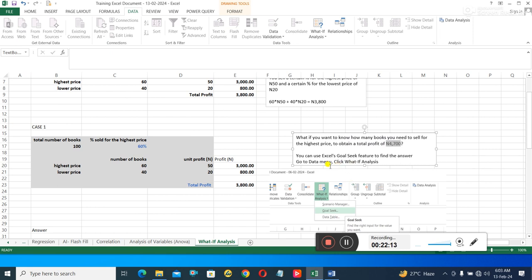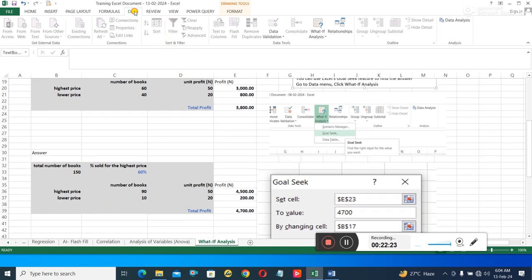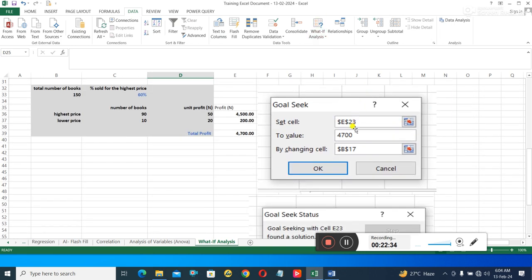So how do you do that? You can use the Excel Goal Seek feature to find the answer, and to find this you go to the Data menu, then you click on What-If Analysis. So I'll show you that Data menu. For example, you click on the Data menu, then you go to What-If Analysis, then you pick Goal Seek. So when you click on Goal Seek, it opens here.